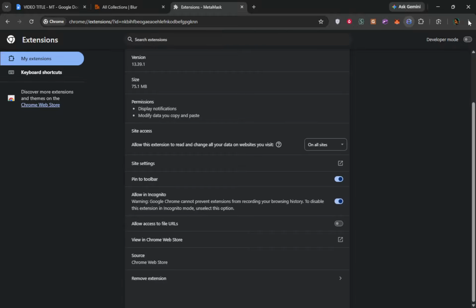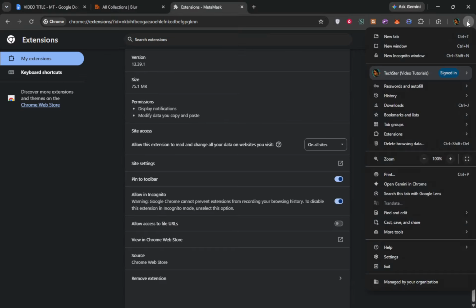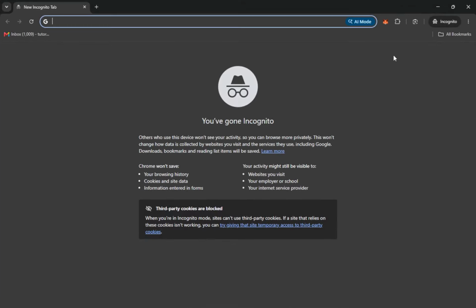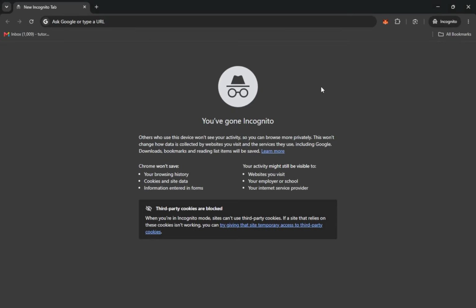With that done, the next step is to open a new incognito window. You can do this by clicking on the three vertical dots in the upper right corner of your Chrome browser. From the drop-down menu, select New Incognito Window. A new window will pop up, characterized by a dark theme and the incognito logo. Working in this mode helps you maintain privacy as your browsing history won't be recorded. It's a great choice when you want to keep your activities discreet.